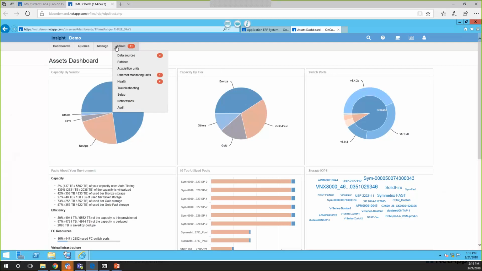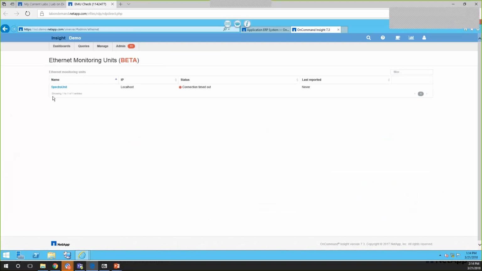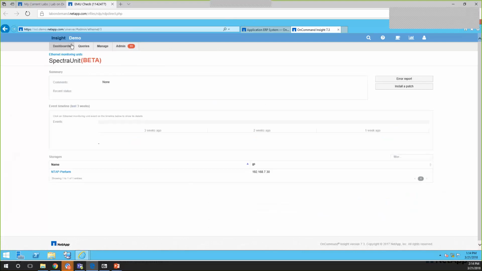So if I go to admin, you just have another button, like you do for acquisition units. You just have something for Ethernet monitoring units. So this one's been named Spectra unit. If I click on this, I'll have a history of events. Obviously, since this is frozen, I don't have anything too useful here, but generally you'll see success or connection failure, like you do for data sources and the like.